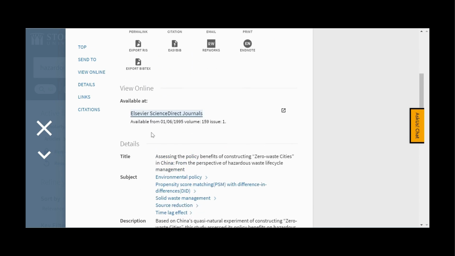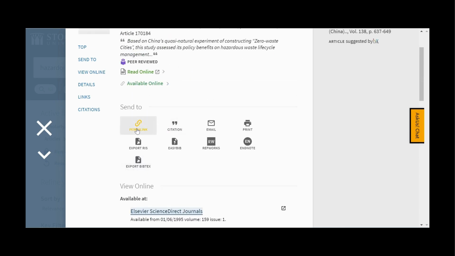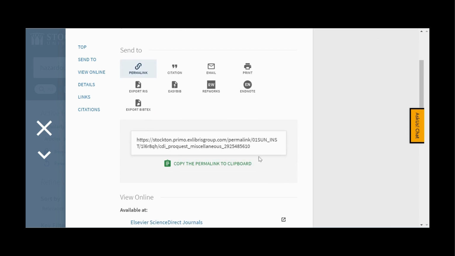Going back to show you, if you ever see this chain, this permalink chain, you click on it and save this if you don't want to save the actual PDF, because this will get you to that article every single time. And we don't want to lose our work, so always save it.